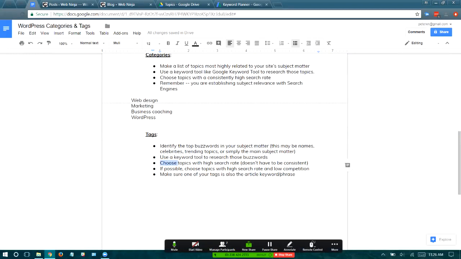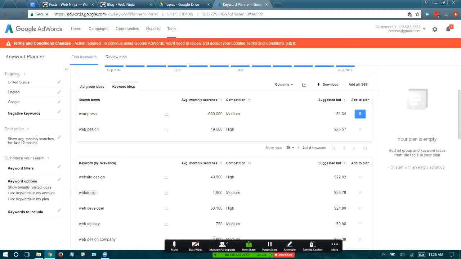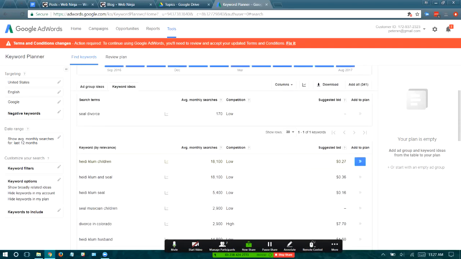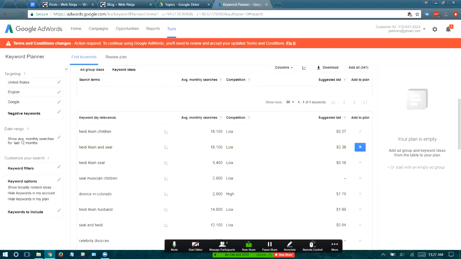Now, for these, when you use your keyword planner, if you can get a high search and low competition result for a keyword, use that. So for instance, if I was going to write about Seal's divorce, Seal got an amicable divorce, and that was a huge buzz time. So we got Heidi Klum children, Heidi Klum and Seal. Right here, I can see lots of searches every month, low competition. I would probably grab this and possibly use it a bunch of times. I'd probably use it as a tag, and I'd probably use this.